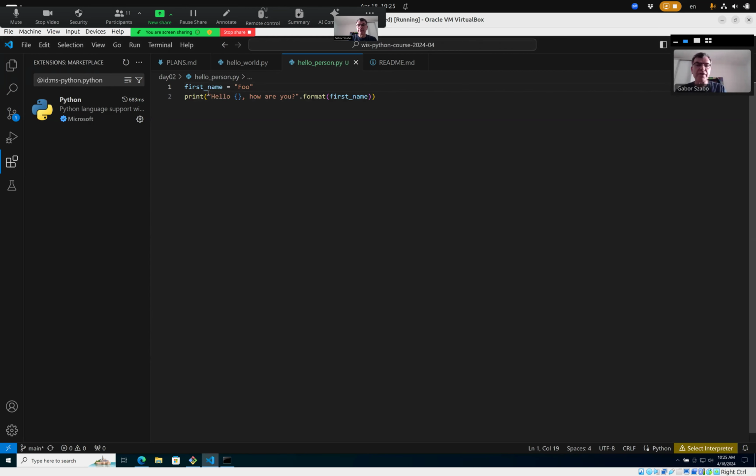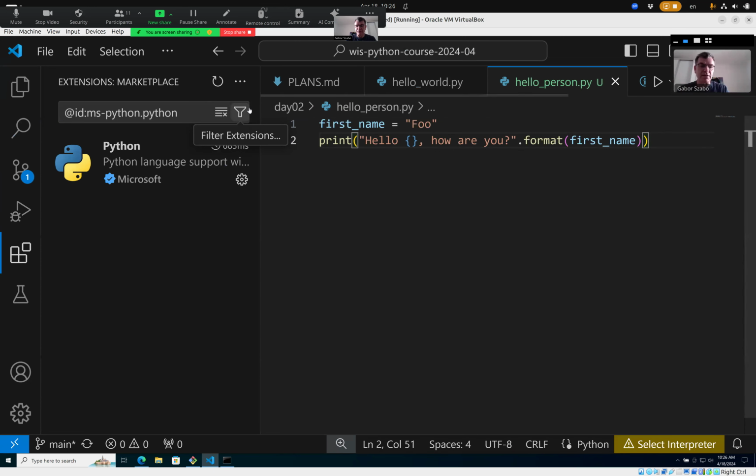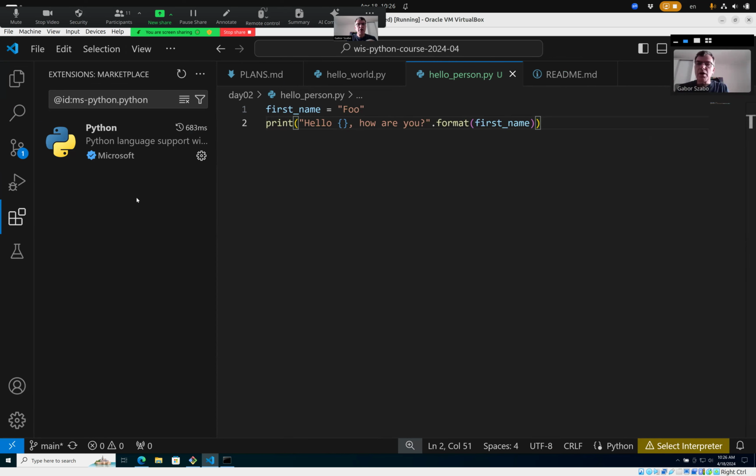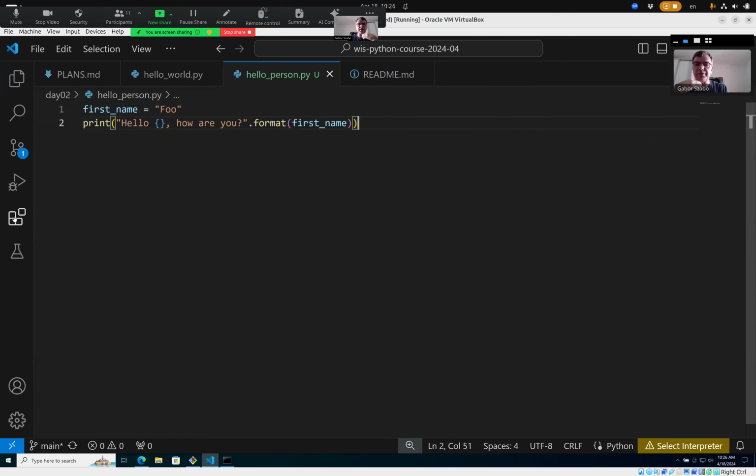So I have this variable first name, and here I have a string and this pair of curly braces, and no one told me that you can't see the letters, but I can't see them. Okay. If it bothers you that it takes up space, then you just click on the thingy and it disappears. Okay. So the pair of curly braces is a placeholder, and then we can say dot format and provide the name of the variable.